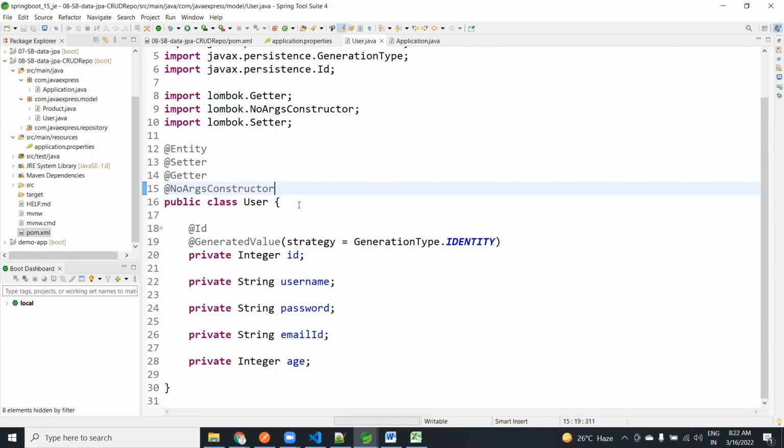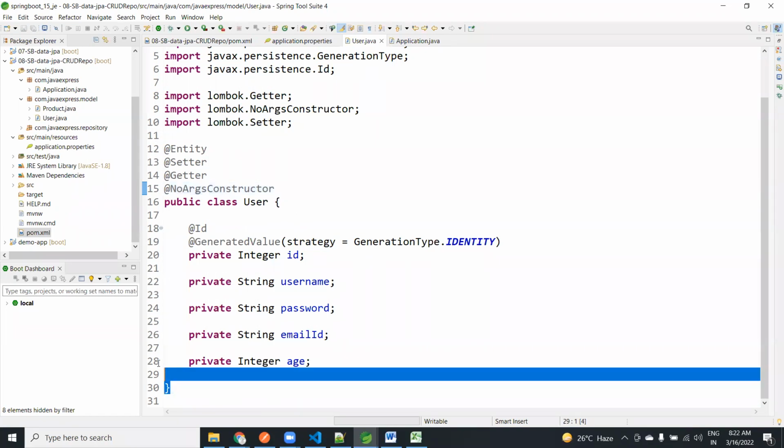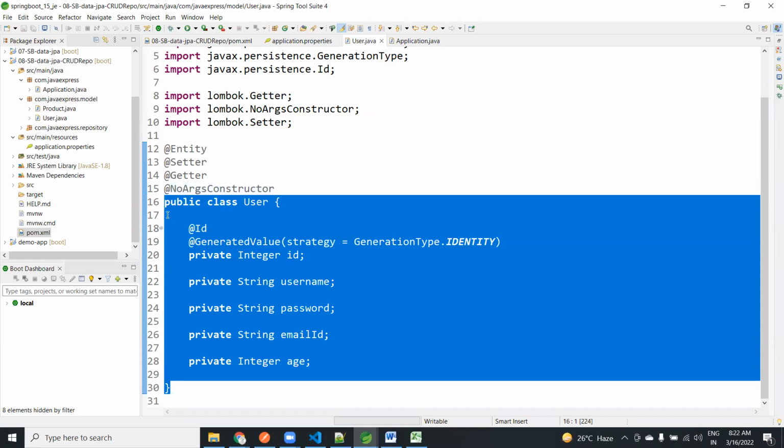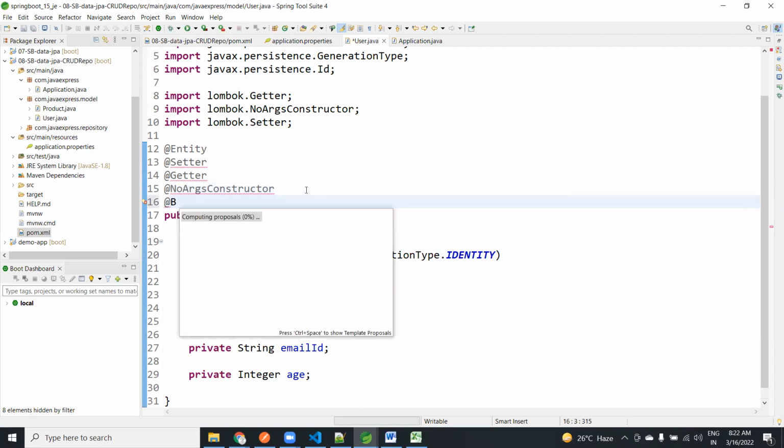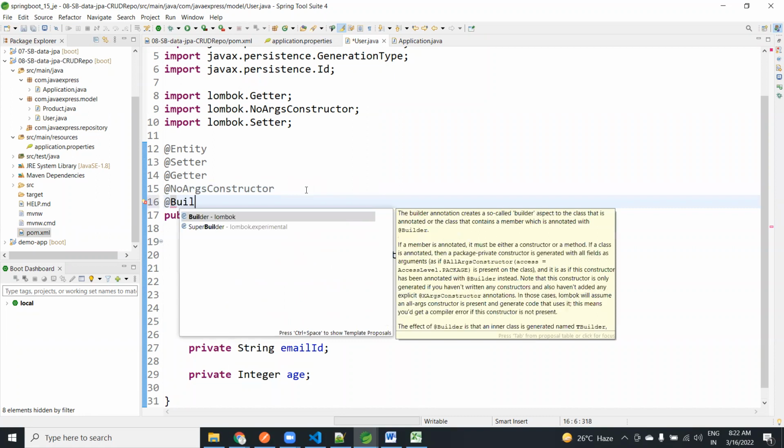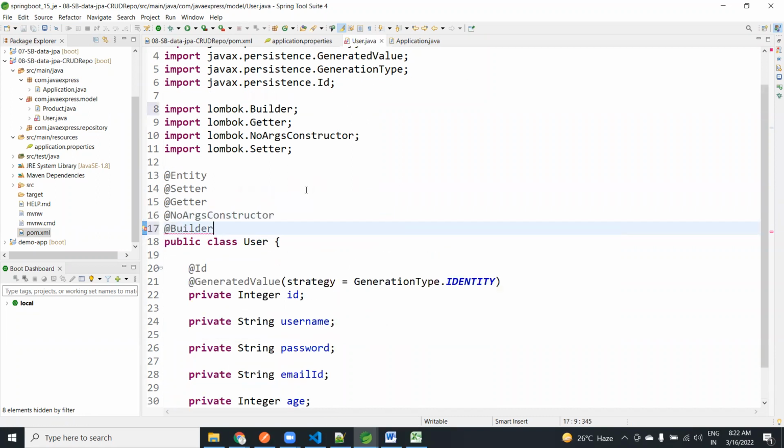Yesterday we already discussed annotations. To create a normal way of coding, User u equals new User. This is traditional programming. Now if you want to implement it internally using a builder, it will follow the builder design pattern.